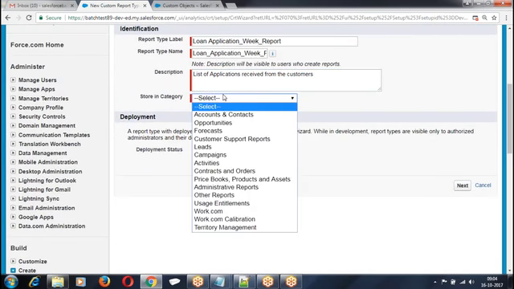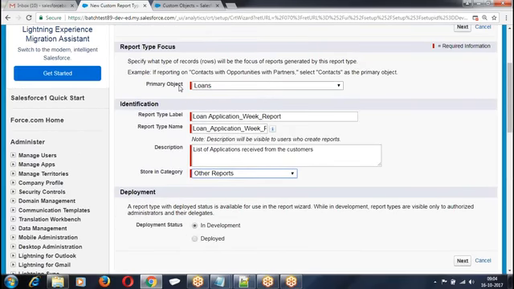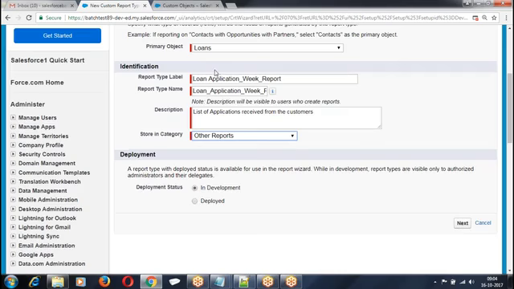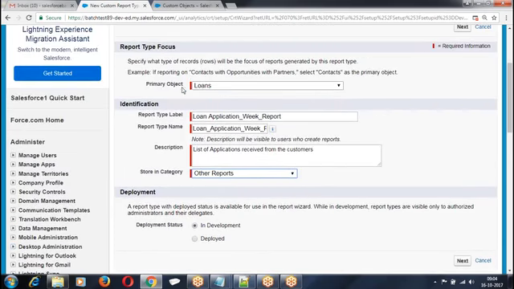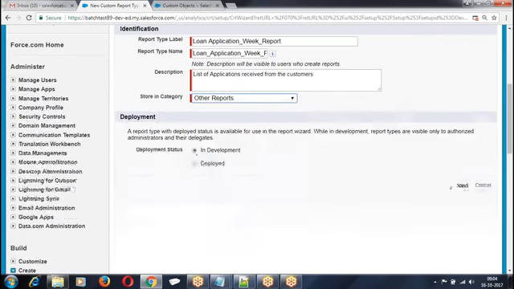Store in the category. Now I'm storing in other categories. On which object you are creating a report? What is the type of the report type? Then description. Store the report types in which folder. So basically, on which object are you creating a report type?